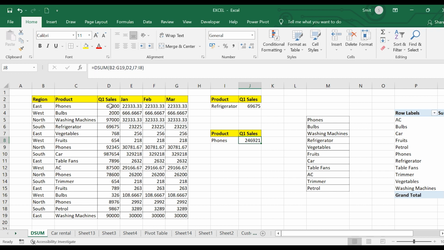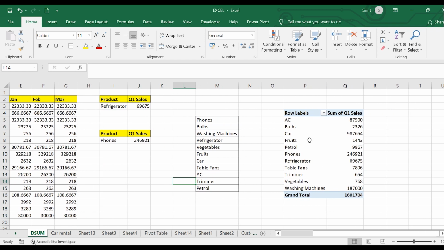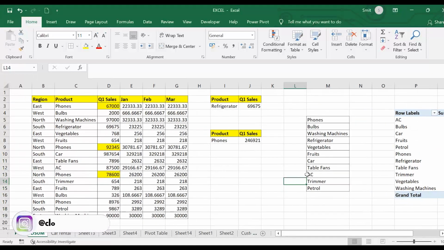So where are the phones? Phones are here. This is 1. Then you have phones here as 1, and this also is 1. So you get the sales of phones here. If you compare it with the pivot table values, phones are 22,46,921, which is the same thing here. So this is how the DSUM function works. You can either use your pivot table or use the DSUM function to calculate the value of each individual cell in such a data set.